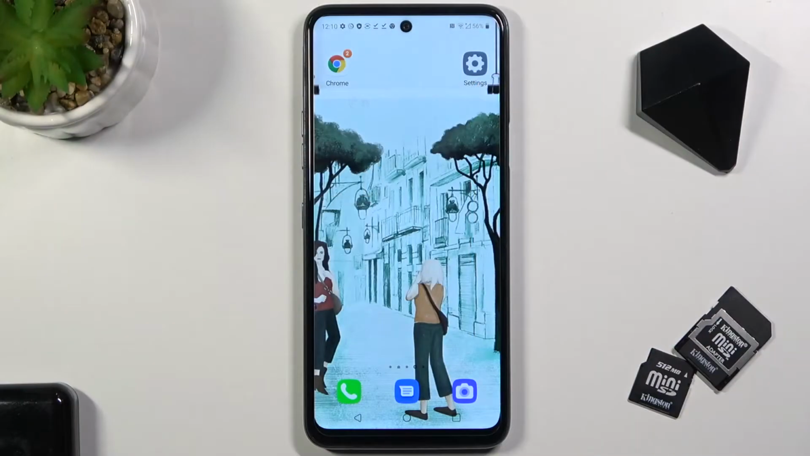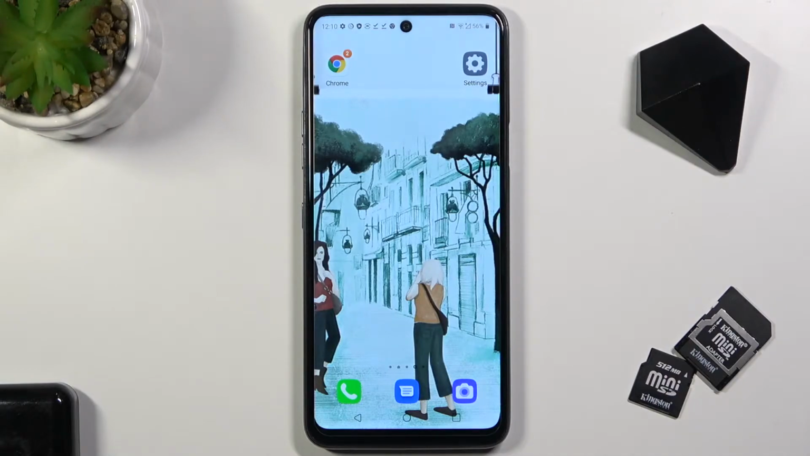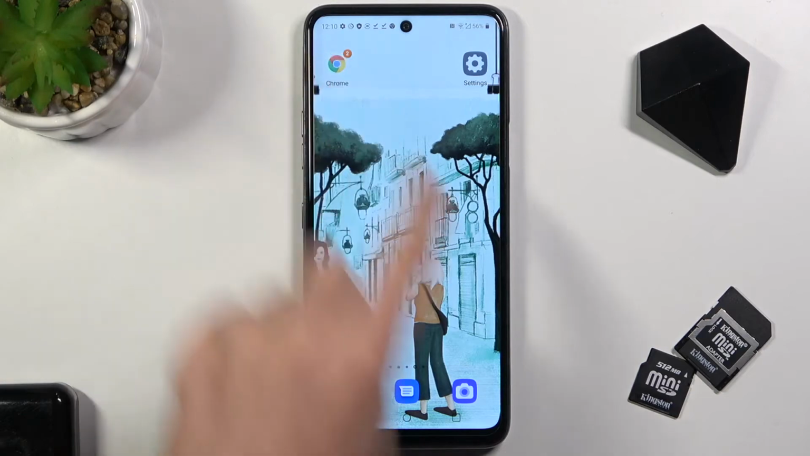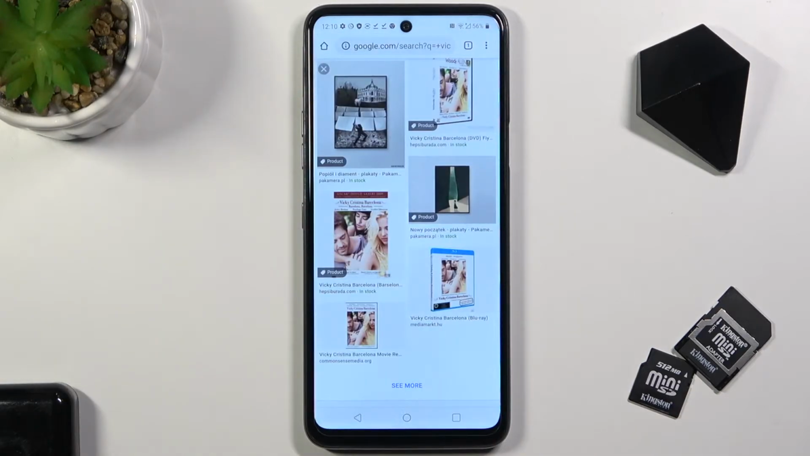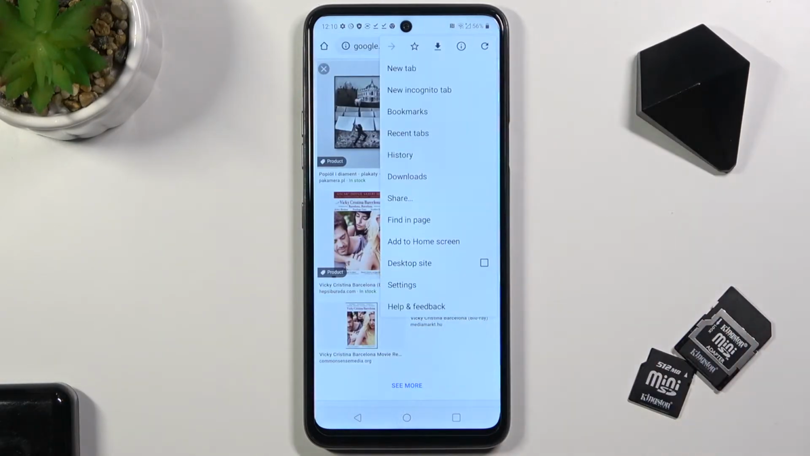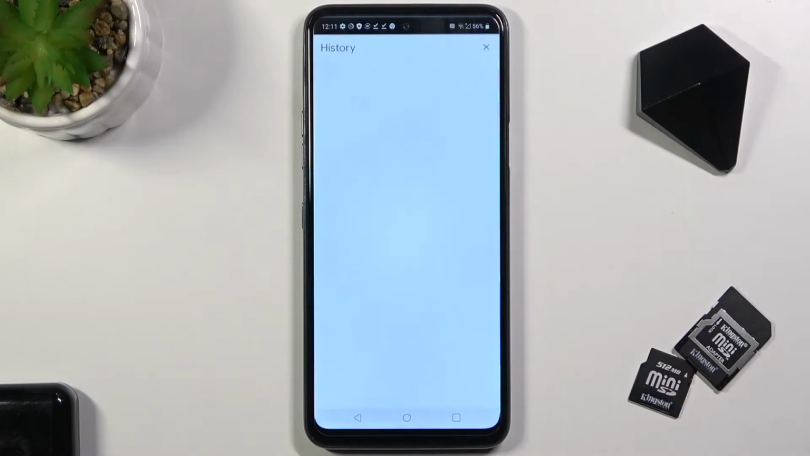In front of me is LG K62, and let me show you how to clear browsing data on this device. So first of all, you need to open the browser that you are using. In my case it is Google Chrome, located right here. Then tap on More icon, which is three dots one in the right upper corner, and select History.